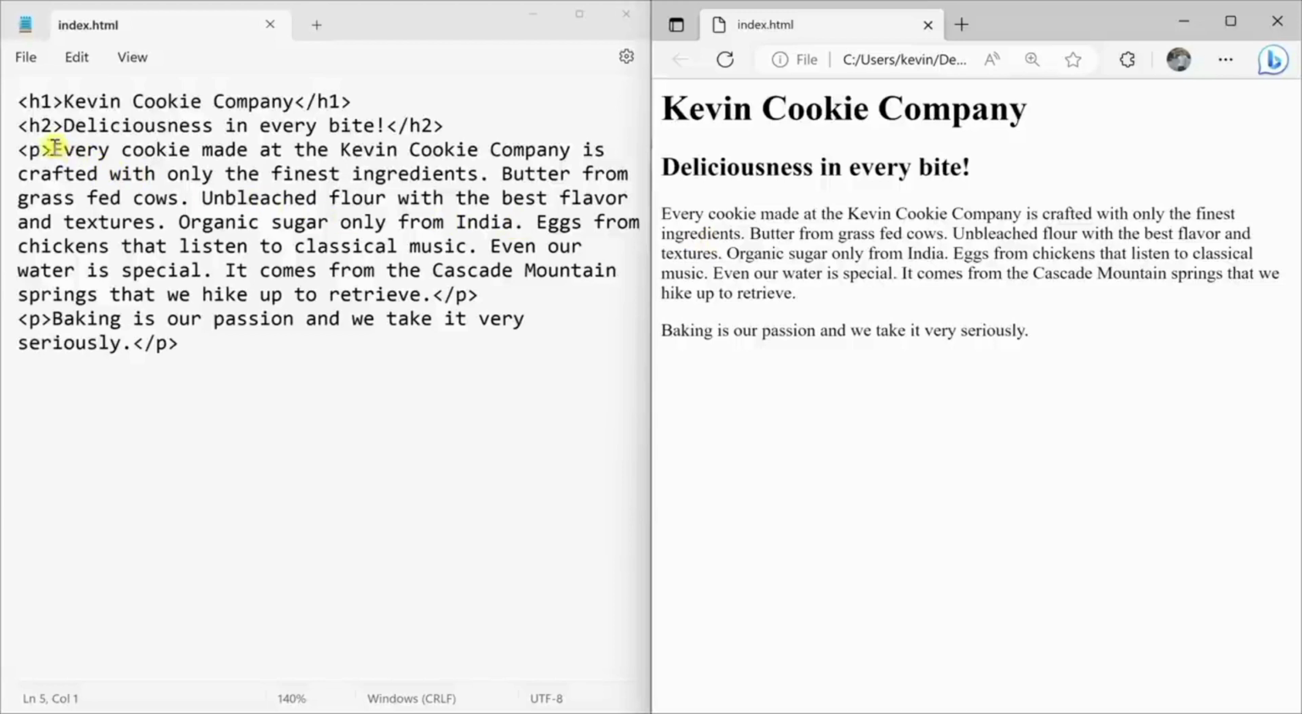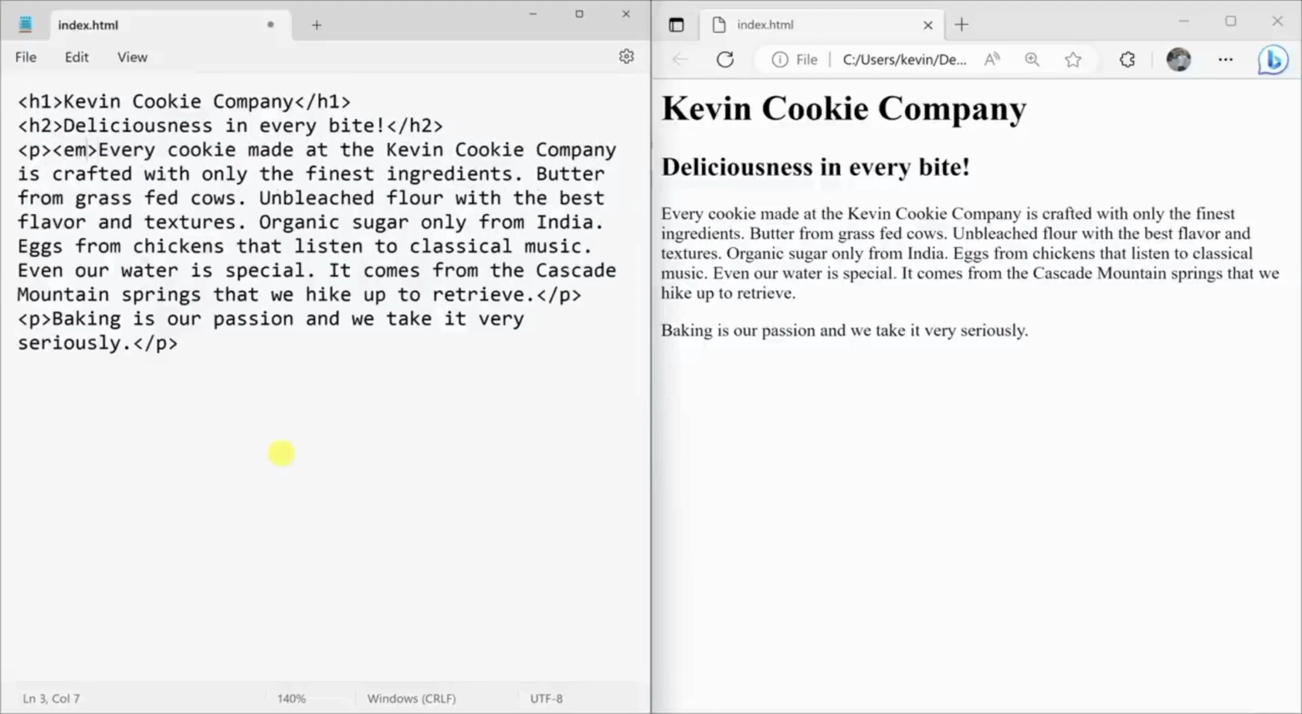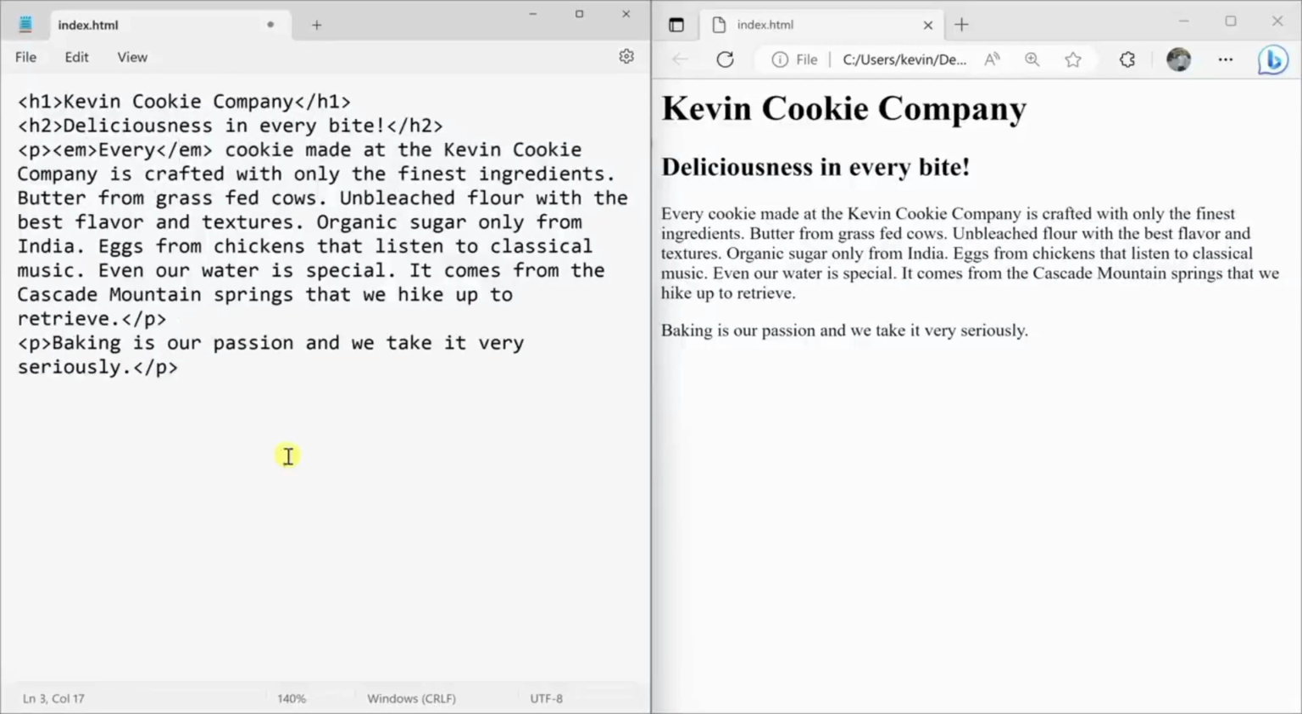Over on the left-hand side in our HTML file, here I say every. And I'm going to open a tag and close a tag, and let's use EM for emphasis. And after every, here I'll close it out and type in EM. So here I have one element within another element. Let's now save this file, and over on the right-hand side, I'll press F5, and look at that. It's now italicized the word every.